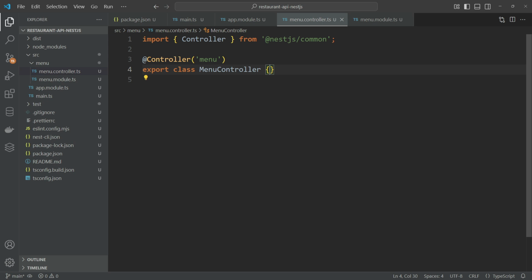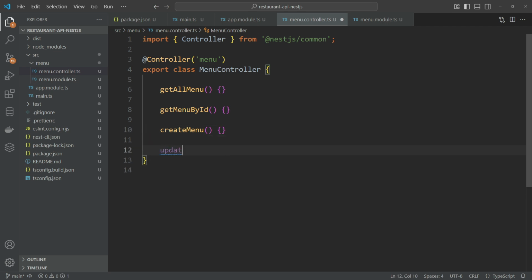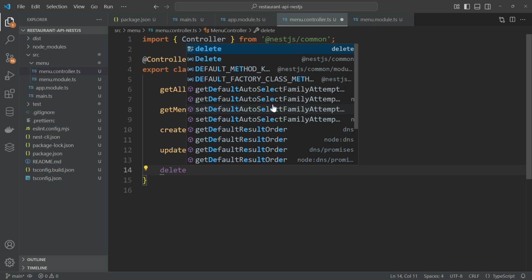So let me create the basic function for that. I'll say get all menu, and I'll just create the function body for now. Then I'll say get menu by ID, and I'll add the function body. Then I will say create menu, and in the same line I will say update menu, and I will say delete menu.